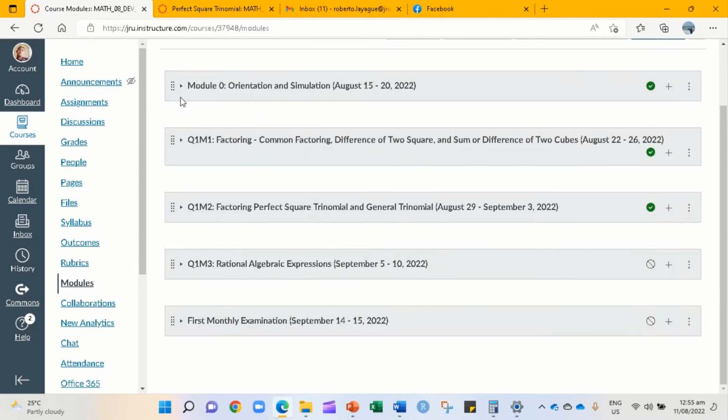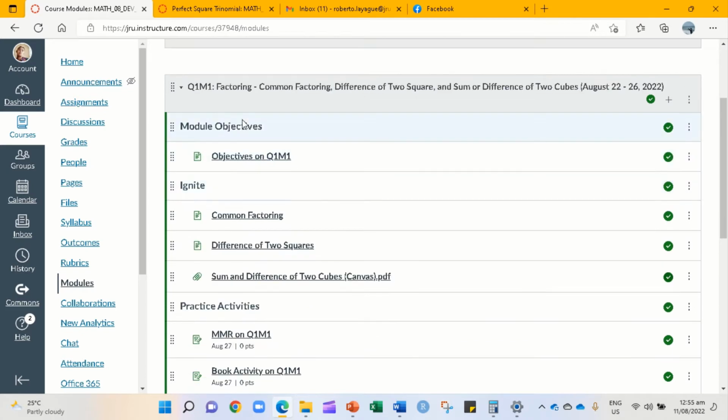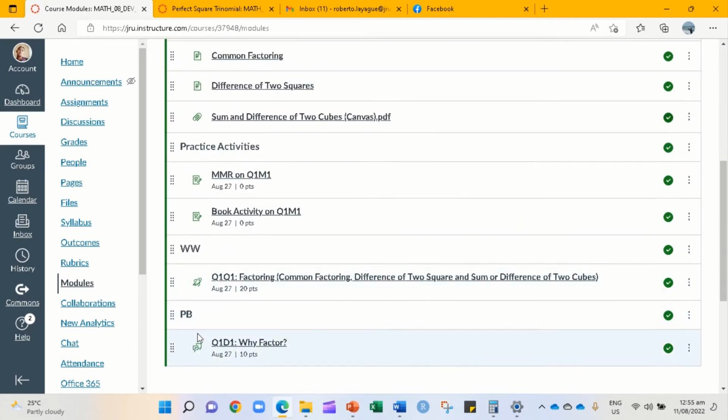It is weekly, or it depends. However, in my classes, I title it with the element, so what is the lesson and then the duration of the module. Q1 stands for quarter one, module one. As you can see, I divide this now into one, two, three, four, five.